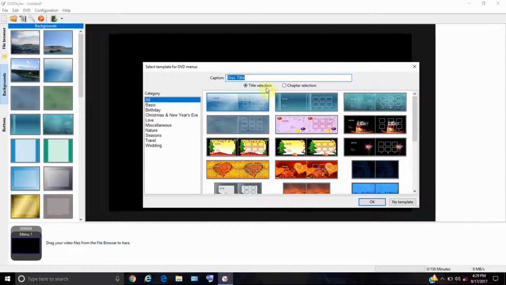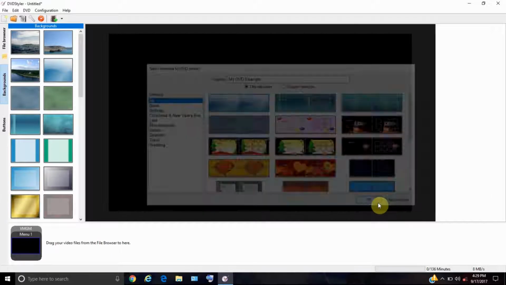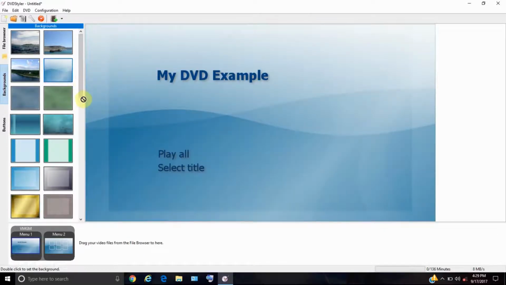Title selection and chapter selection. Title selection is, for example, if you have multiple videos on your DVD. So, like, if you have a season with a bunch of episodes in it, this will allow you to choose which episode you want. Chapter selection is if you have a single video to allow scene selection in it. So caption, call it the same thing. Okay, I usually do no template because I like to use my own custom background normally, but just for this I'll use the default. Okay, and all those ones you saw there you can also choose right here.